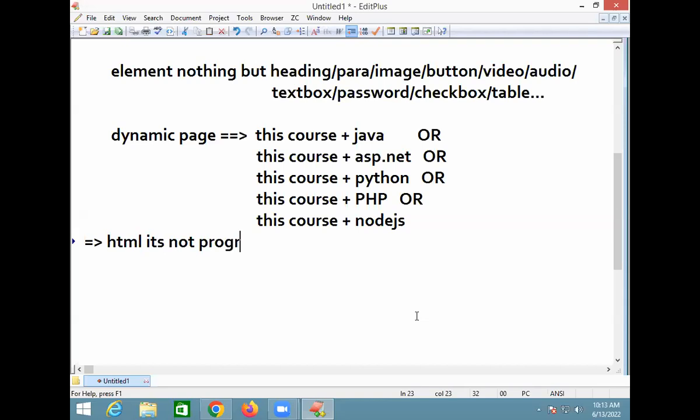It's not a programming language. So better stop calling it a programming language. Then what do we have to call it? Just a language, or we have to call it a markup language. HTML is a markup language. So stop saying programming, for our health purpose only. Stop this word, replace it with markup.